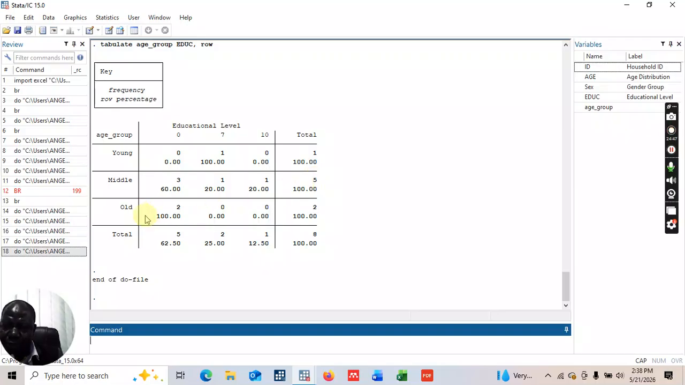For old people, we only have 2 respondents with no level of education. No old person falls under grade 7, and no old person falls under grade 10 level of education. So in total, under no level of education, we have 5 individual respondents, representing 62.50%. Then 2 individuals fall under grade 7 level of education, representing 25% in total. Then 1 individual at university level, representing 12.50%.